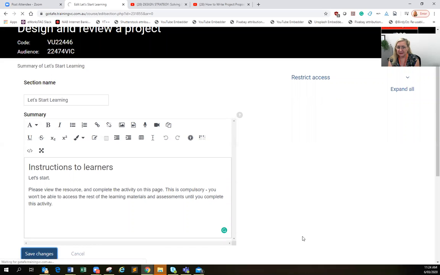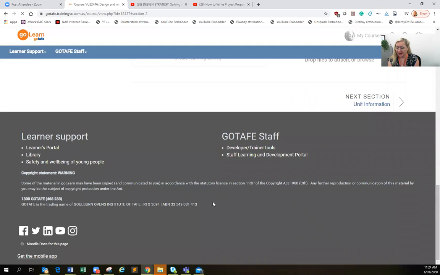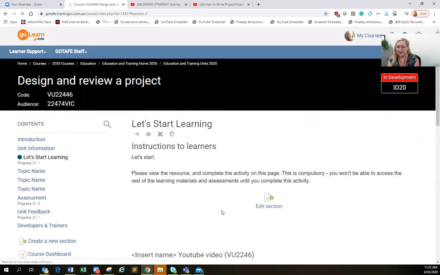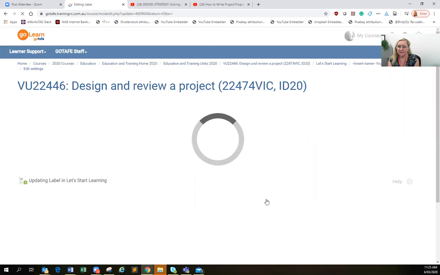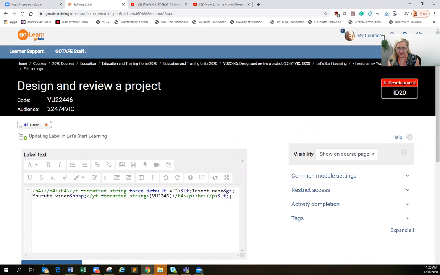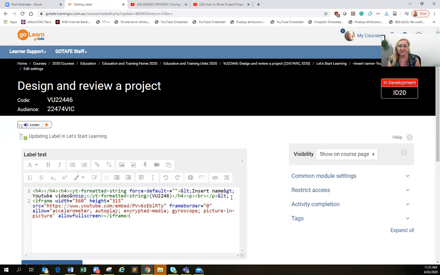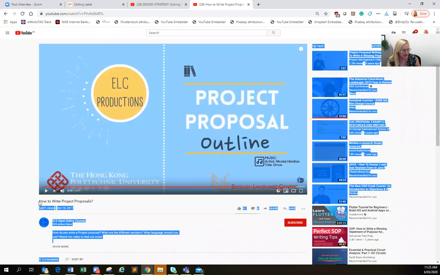Now you'll notice underneath this section there is a label, and that's where we're going to put our video. So you insert name, YouTube video. Okay, so we're going to click on here, and underneath there I'm going to put the code for a start. If I go back to the YouTube video, how to write a proposal, I've got that there, so I can put that in.